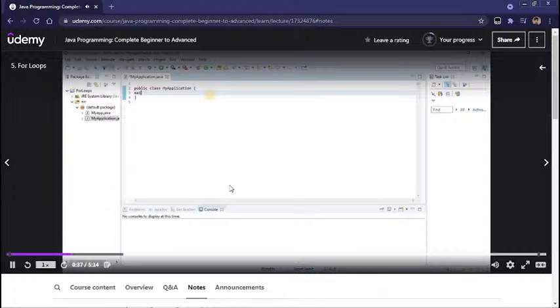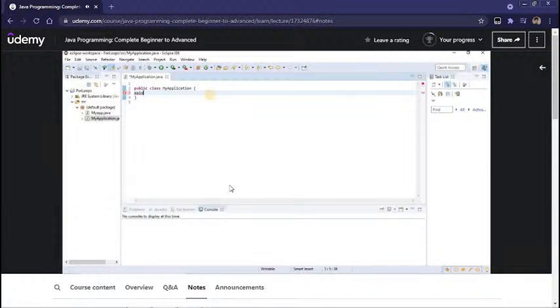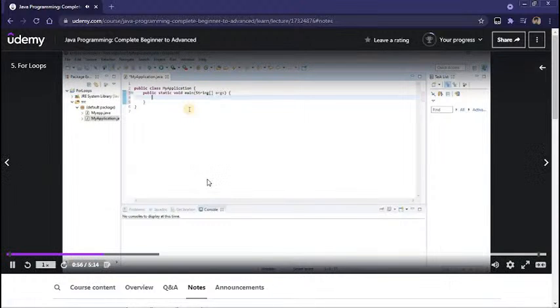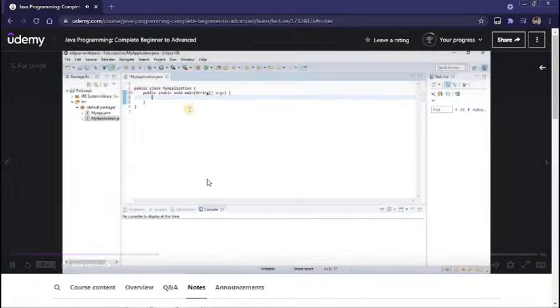Now I'm going to create a main method. After writing main, click Ctrl space and click enter. And to format the indentation of the code, click Ctrl Shift F. And now we're going to be looking at for loops. I'm going to write the main structure and then we're going to go through each section.